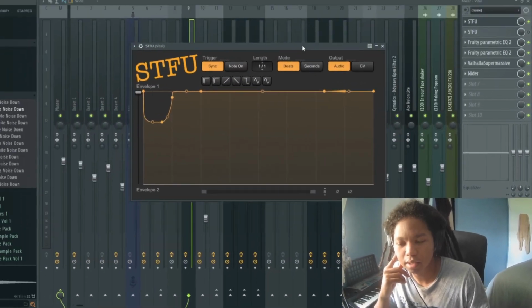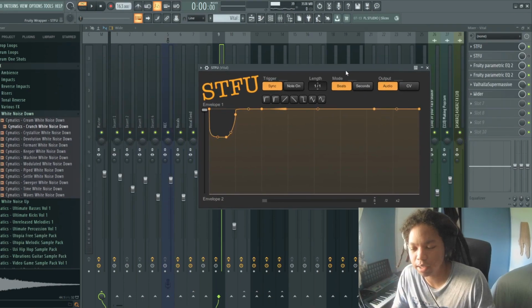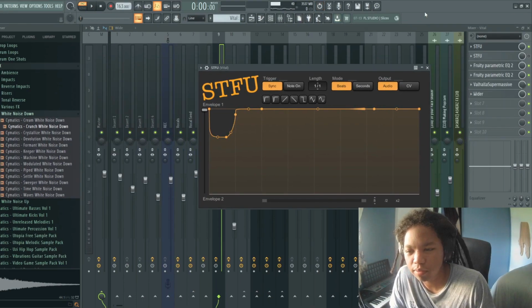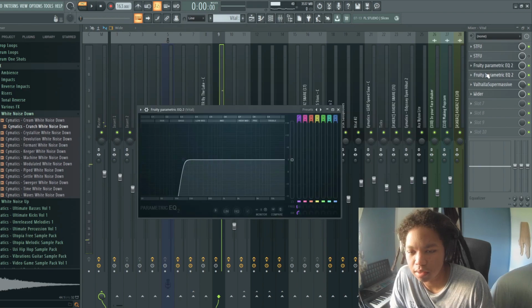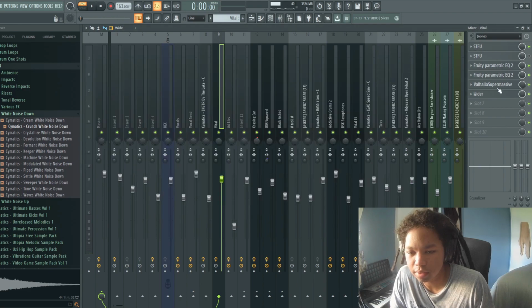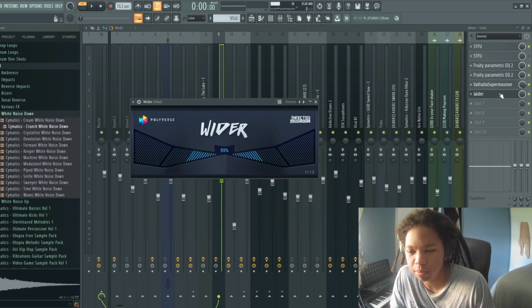To add that little pulsing effect, I added this plugin. It's called SCFU. It's a volume shaper. If you don't know what a volume shaper is, it's fine. Basically the shape controls the volume of the sound. That's what it does. It's also called an LFO, but yeah. Then I took out any unnecessary frequencies, added a bit of reverb, and then widened it a bit so there was more space for the vocals.